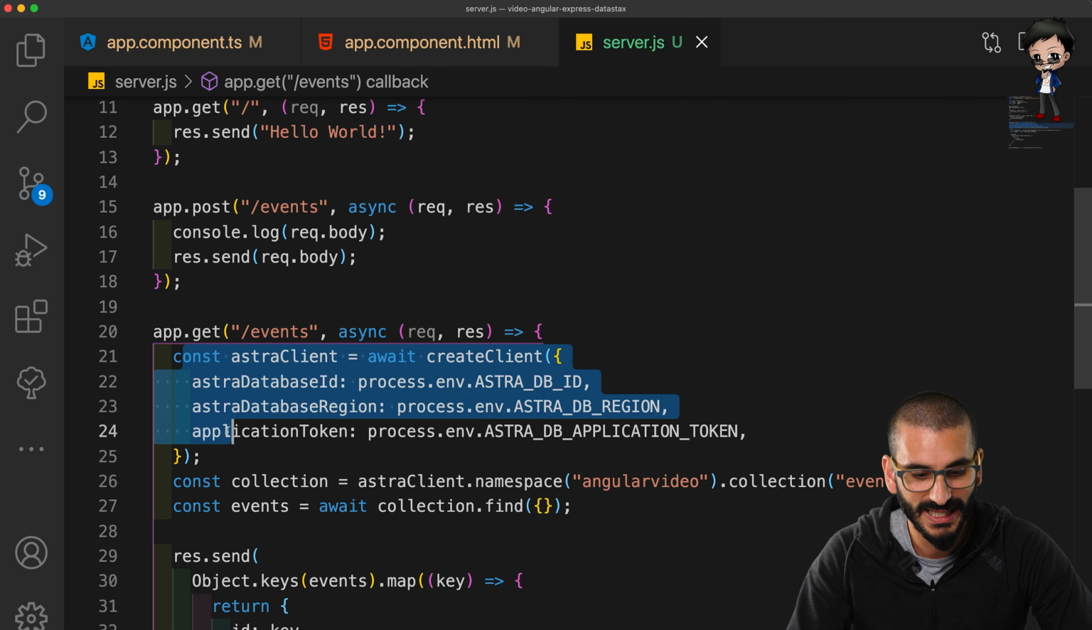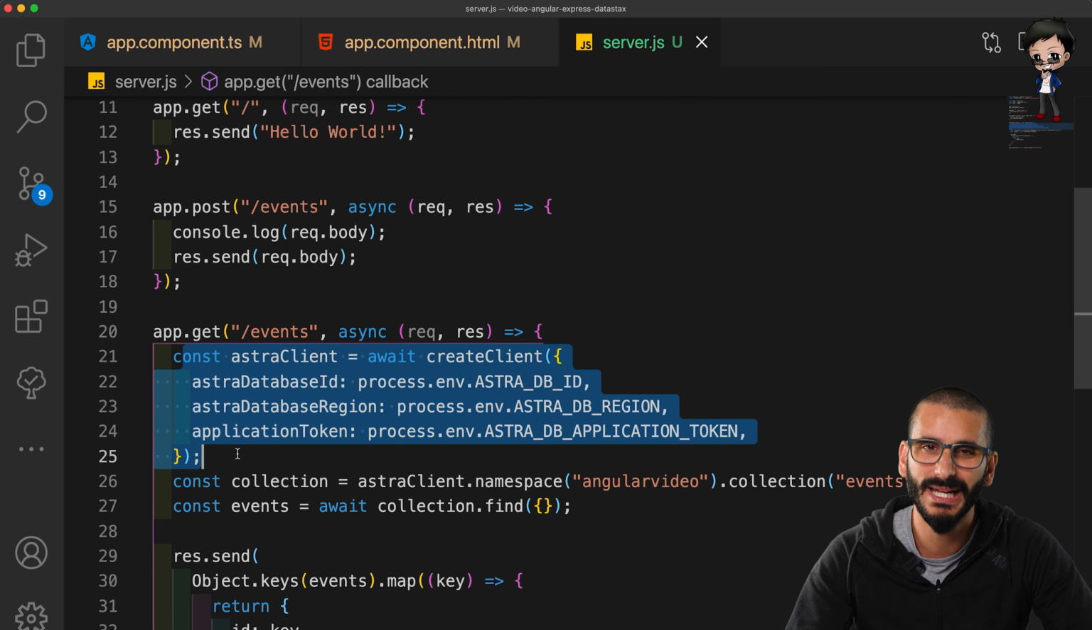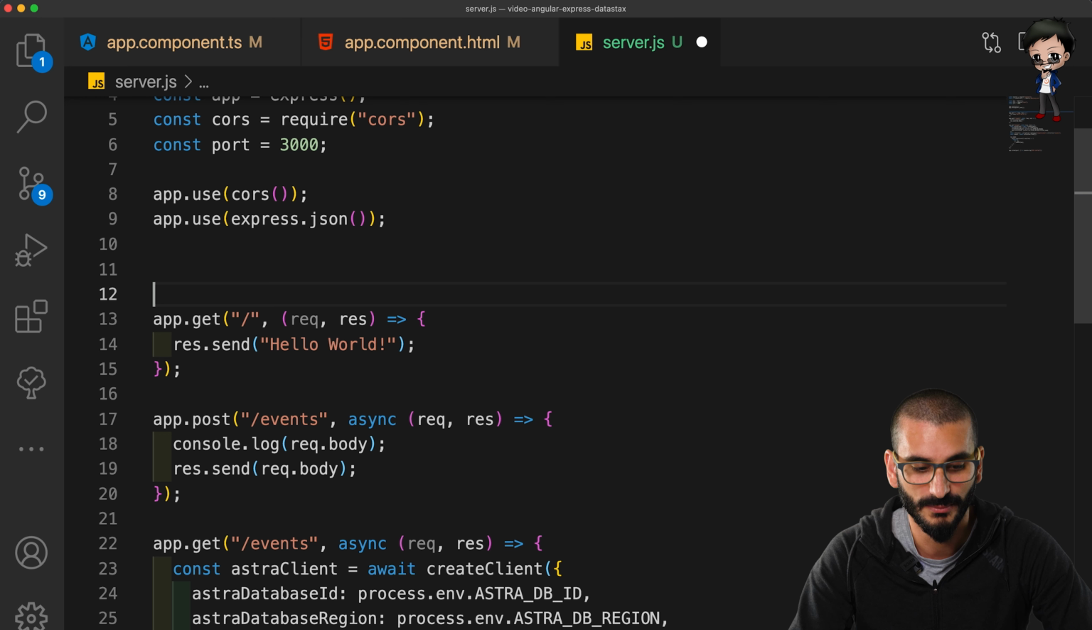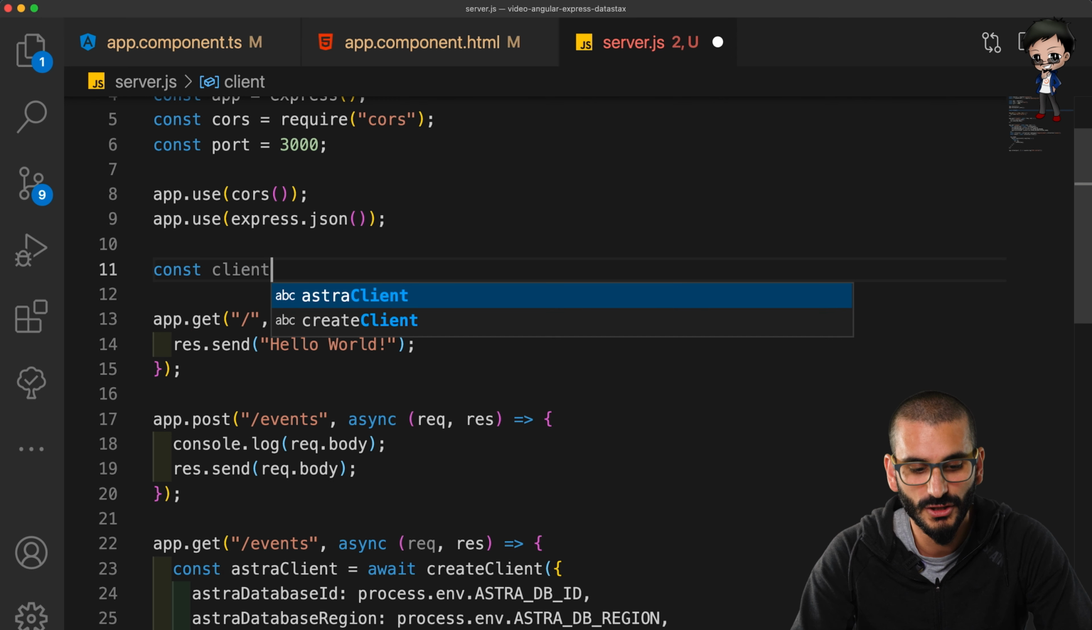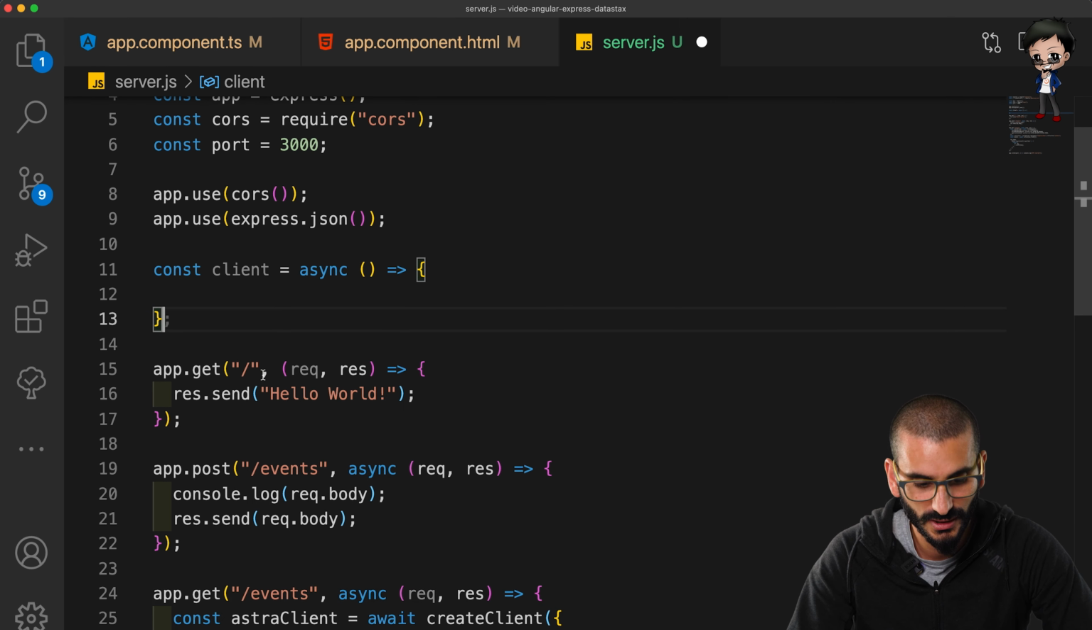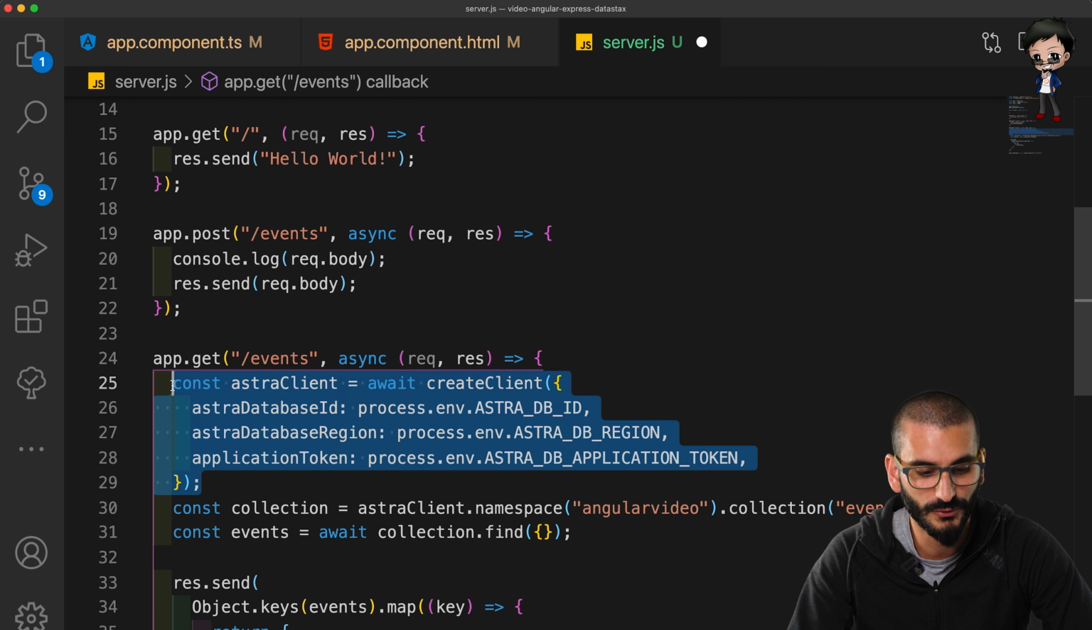So again, we would need to connect to the client, but if we copy and paste this, it'd be duplicate code. So we can actually abstract that out and have it up here. So what we can do is create a constant, and we'll say the client is equal to an async function, and in this function, we are going to connect. This will allow us to reuse this code.